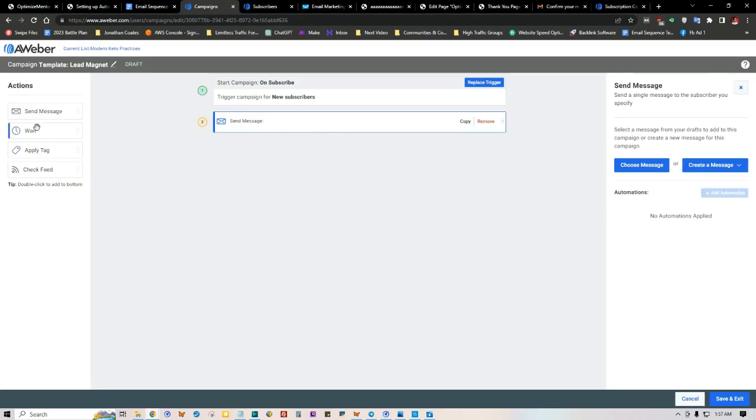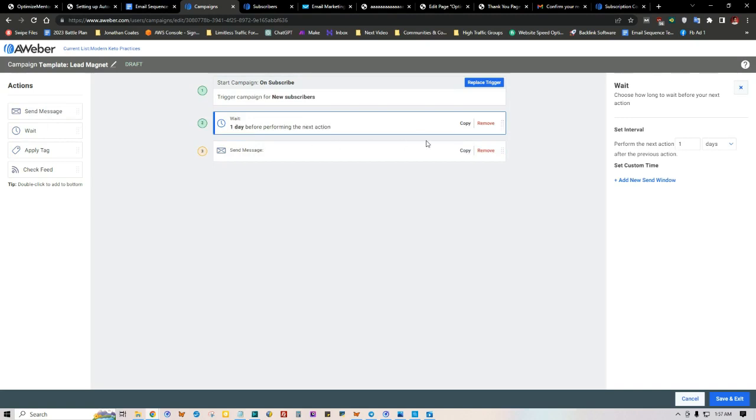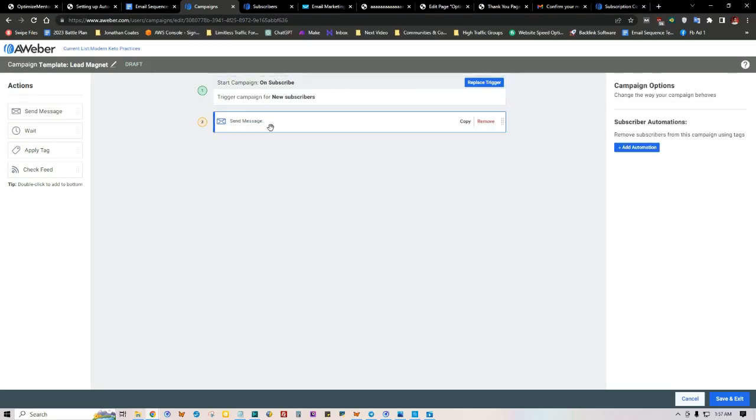Now you have the option to wait. You can put the wait feature in between that. So you can say wait 1 day, or you can have it wait less than a day. You can have it wait an hour. You can have it wait a minute. It's completely up to you. I'm going to remove this because I want them to get the email immediately.